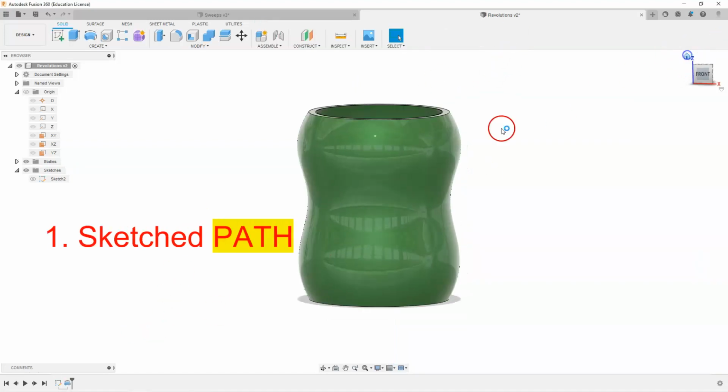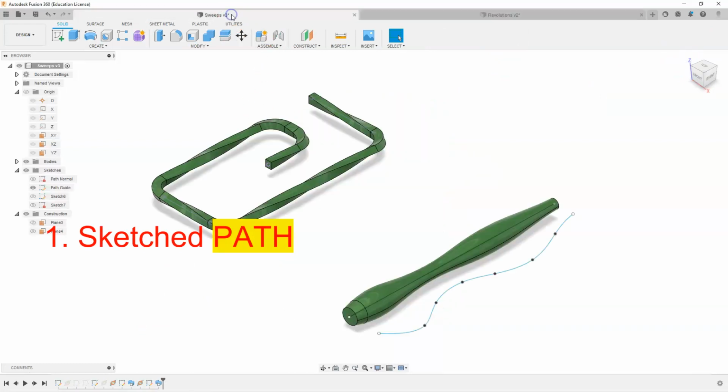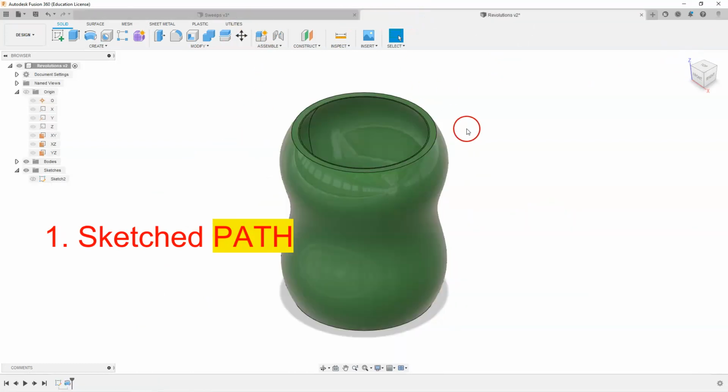So that concludes the sweep and the revolutions. This will enable you to create so much more geometry that you would just not be able to create until now using the learned techniques or fundamentals we've learned so far.